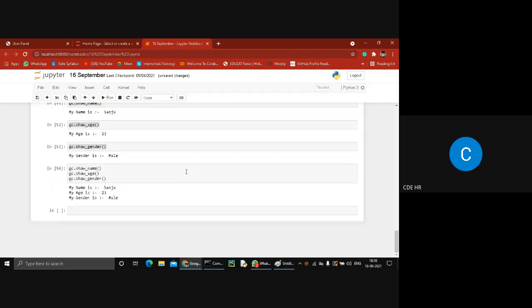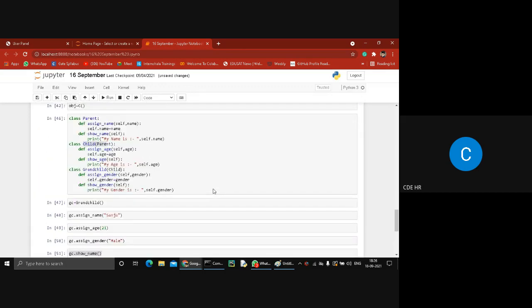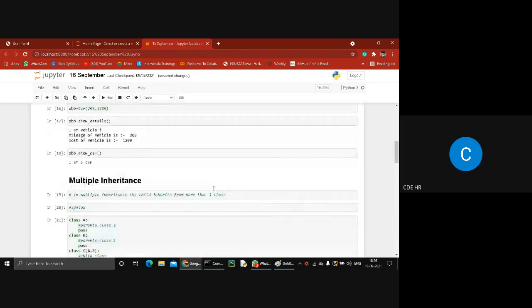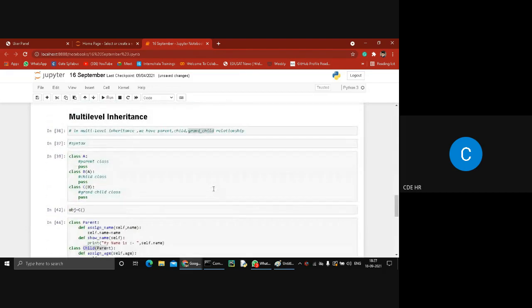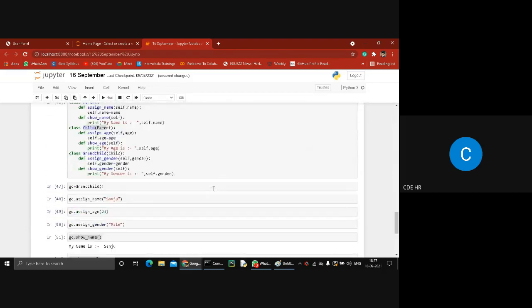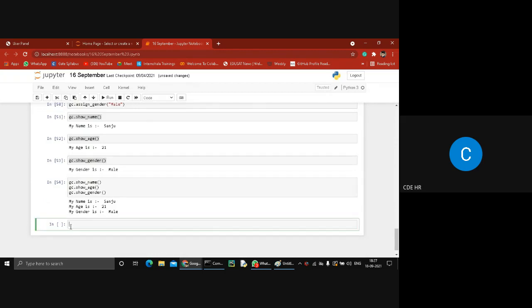So any doubt till now regarding this? Firstly, single inheritance and multiple inheritance as well as multi-level inheritance, and how it works and how to create an object. Any confusion, guys? No, sir.